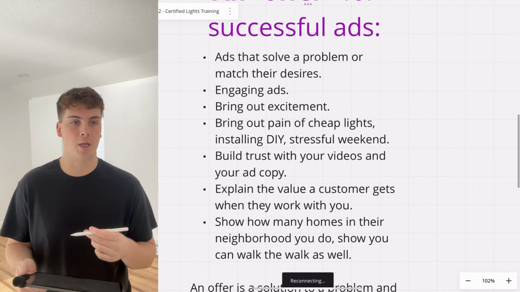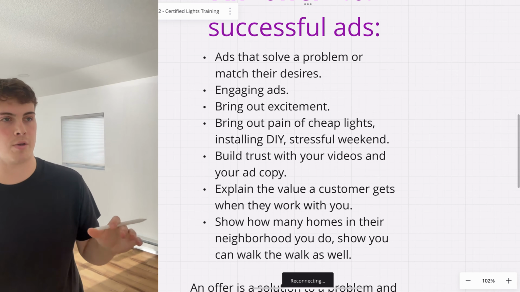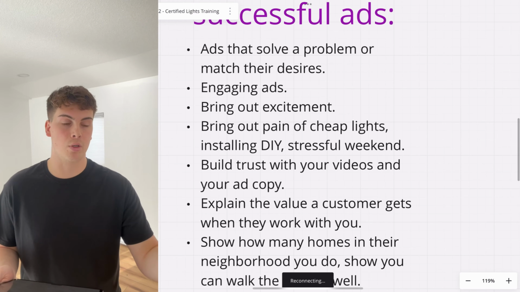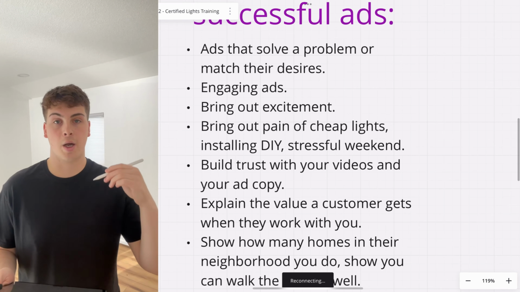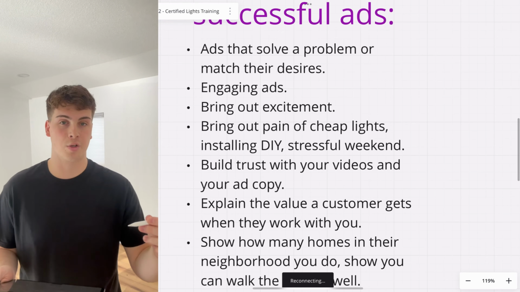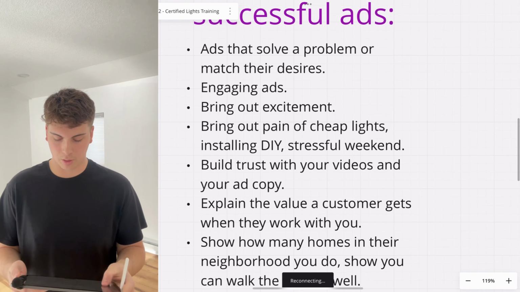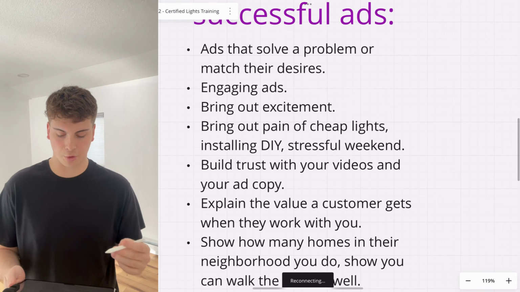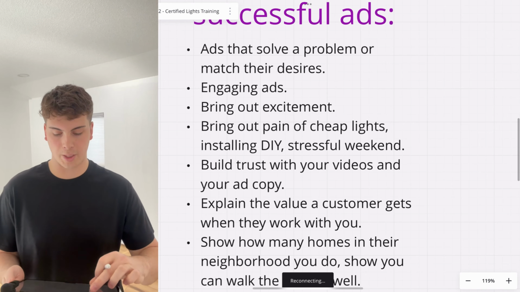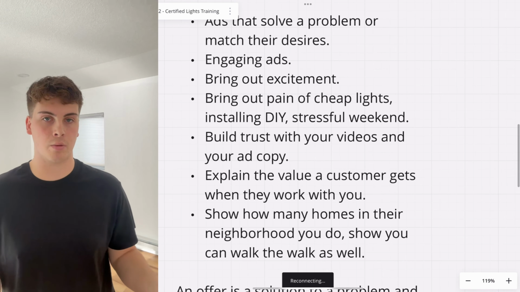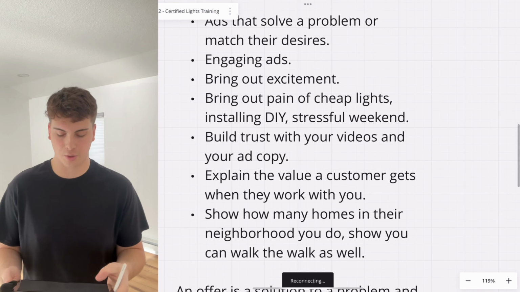And then bringing out the excitement, this is where you speak about the outcome. This is talking about how great their home is going to look, how their kids are going to love it, how they're going to be able to enjoy Christmas more just because they have a beautiful lit home, right? Some examples there. And then obviously build trust with your videos and your ad copy. That's one of the biggest things. And if you do all the things I'm mentioning in this video, people will see you as the authority over competition and trust you more.